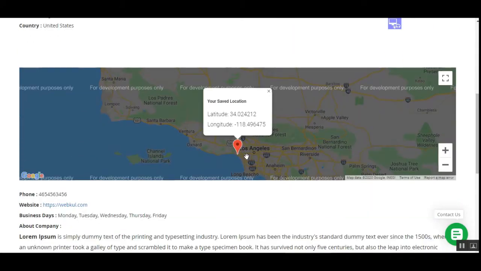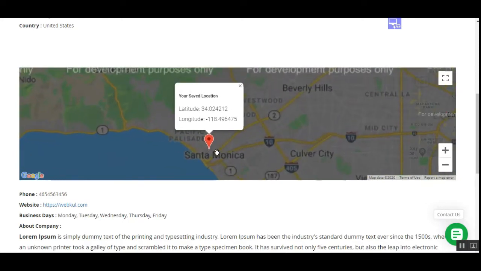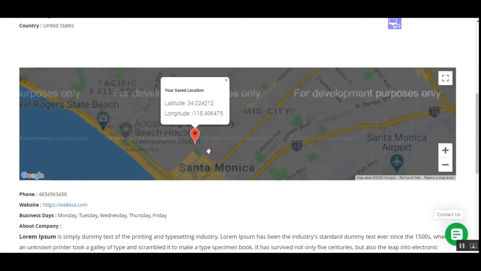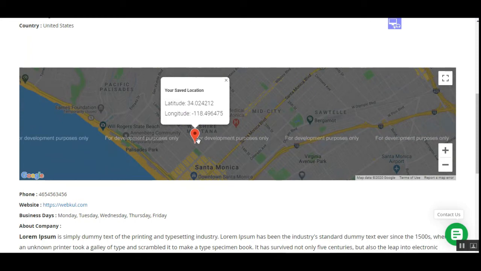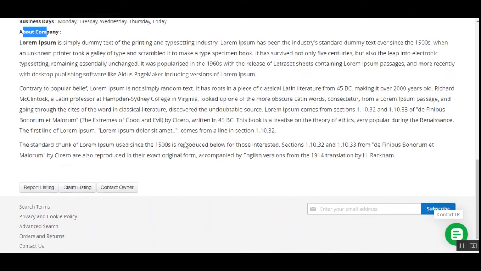Apart from that, we can also see the exact location of this particular business listing, and the customers can check it on the Google Maps as well, as you can see right now. And apart from that, the users can also check the phone number of the listing, their website, their business days, and about the company itself.